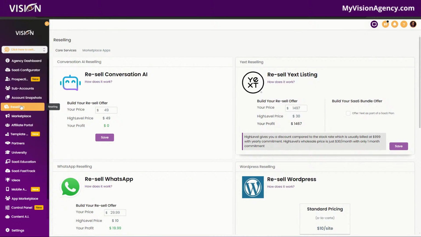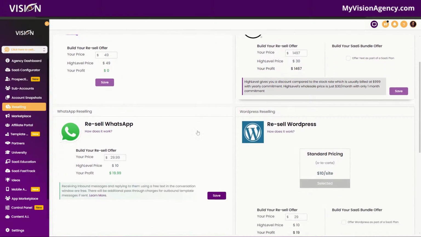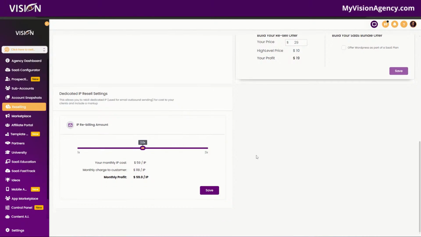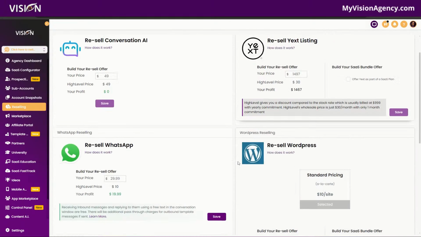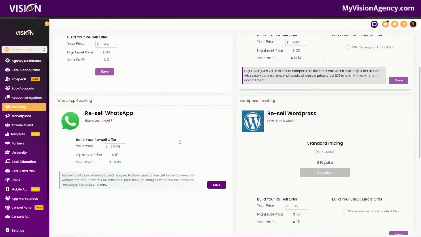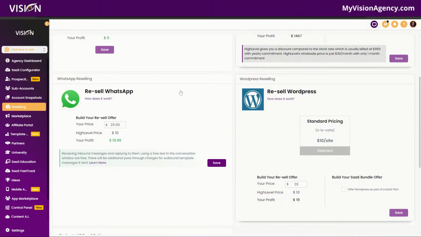Okay. So what we want to do is go to the reselling tab inside of our agency, and you'll see in the core services, these are all of the tools that we have available inside of HighLevel organically that we can earn profit from. Okay, we can mark all of these up, like the conversation AI. If you didn't know, we have our own AI bot inside of HighLevel. We also can resell Yext. We can resell WhatsApp.